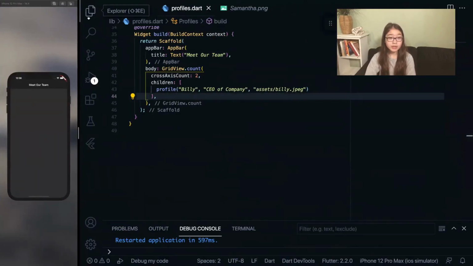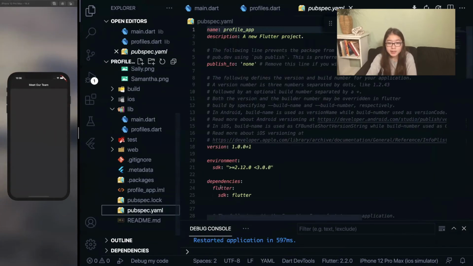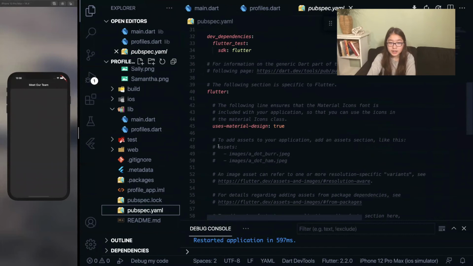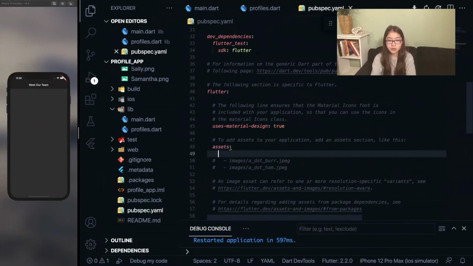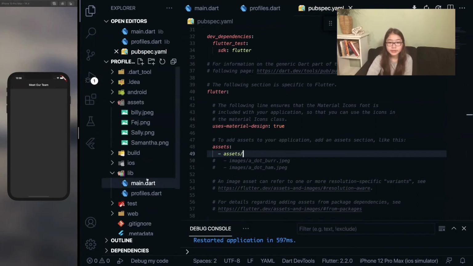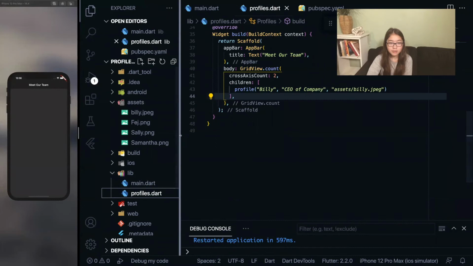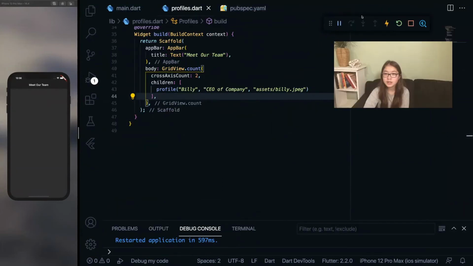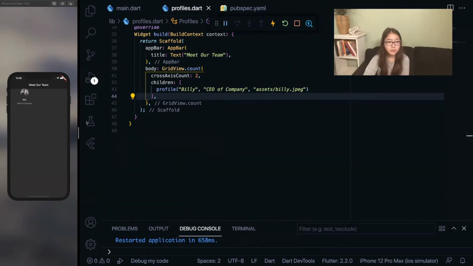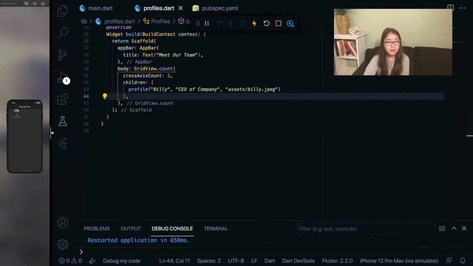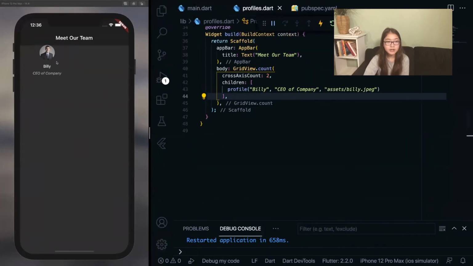And so one thing that we cannot forget to do is in our pubspec.yaml file, to set the path for the assets file. So uncomment this assets line of code, and then just add the assets folder like this. And this is basically going to mean that now we can use the assets inside the assets folder. So now if we refresh this, then we should be able to see Billy. Look at that. There's Billy.